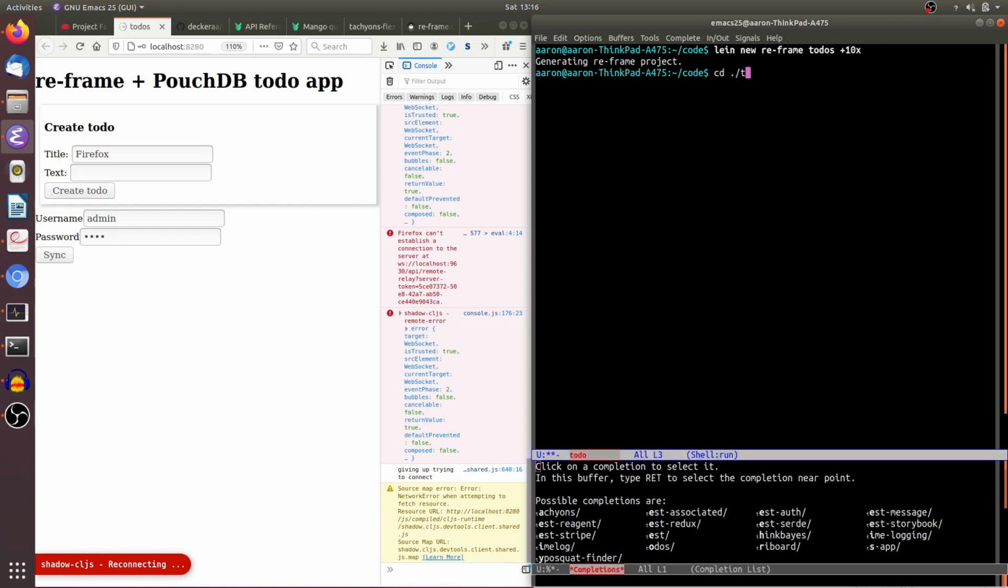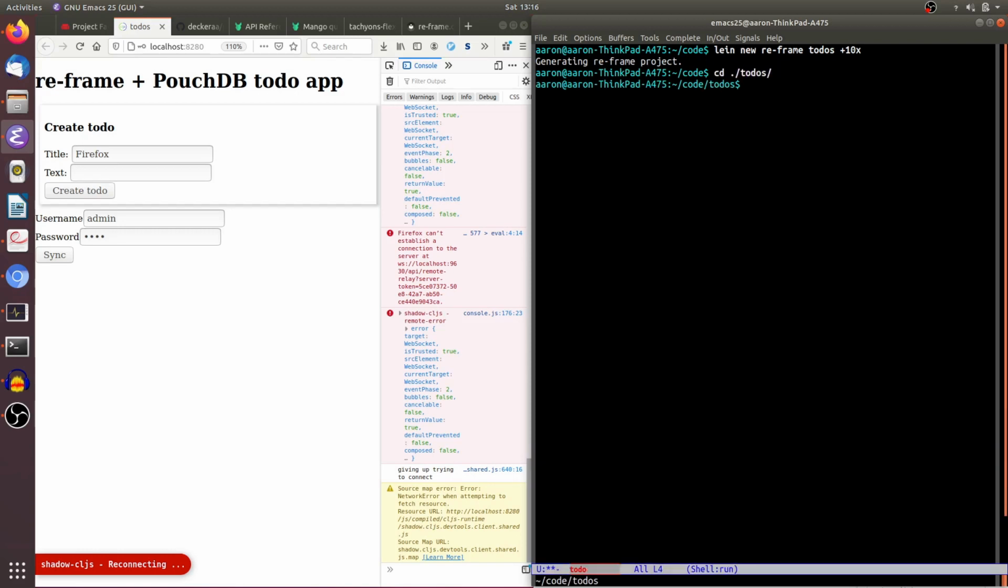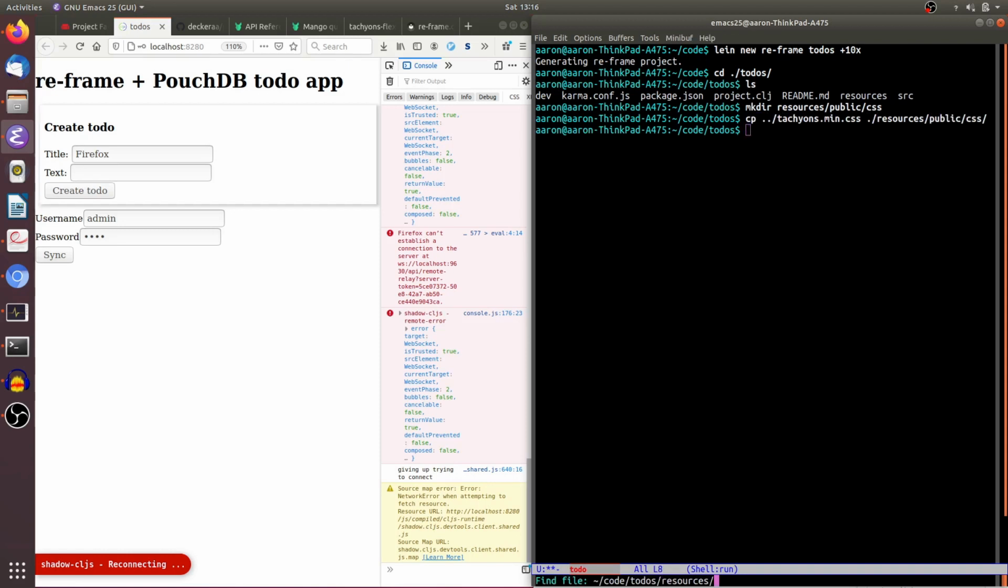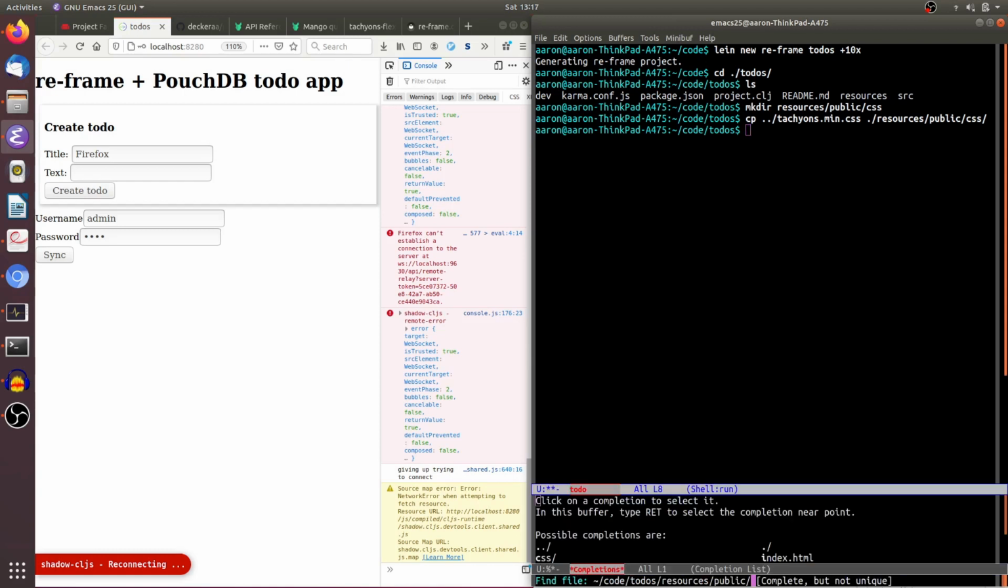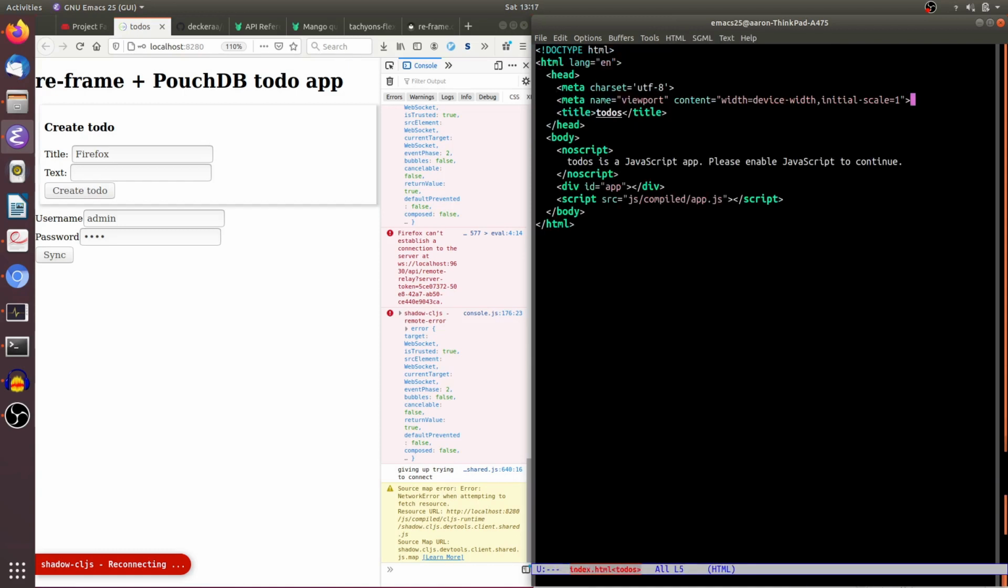So here we are with our new re-frame project that's been created. I'm going to make a couple changes here real quick before I start things up. The first thing I'm going to do is include a CSS library called tachyons. So I'm going to pull that file in, and I'm going to go ahead and paste the link to that CSS into this file here.